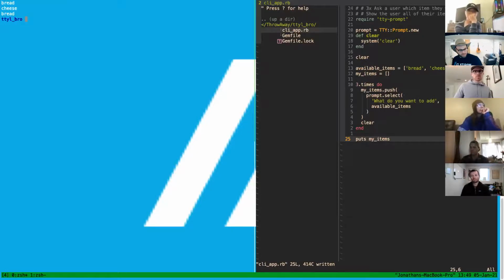I have a question. When you required the TTY prompt at the beginning of this document, couldn't you just require relative to the Gemfile because you have it added into that? The Gemfile doesn't actually hold the code. This is kind of like a weird Ruby thing.